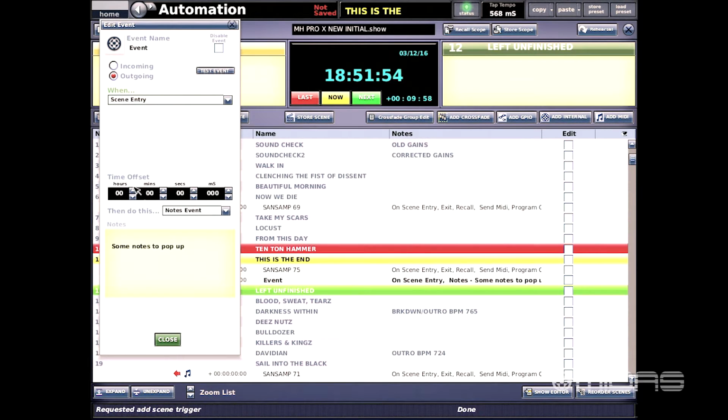We have our time offset, which can then trigger the type of event. And as you see, we have a MIDI transmit, as well as all of the other events. However, you notice down here, we have a notes event. This is a great feature to have because if we have any notes that we need to remind ourselves about anything that we might need to do within the scene or when we're leaving the scene, the pop-up is going to appear on the screen to let us know.